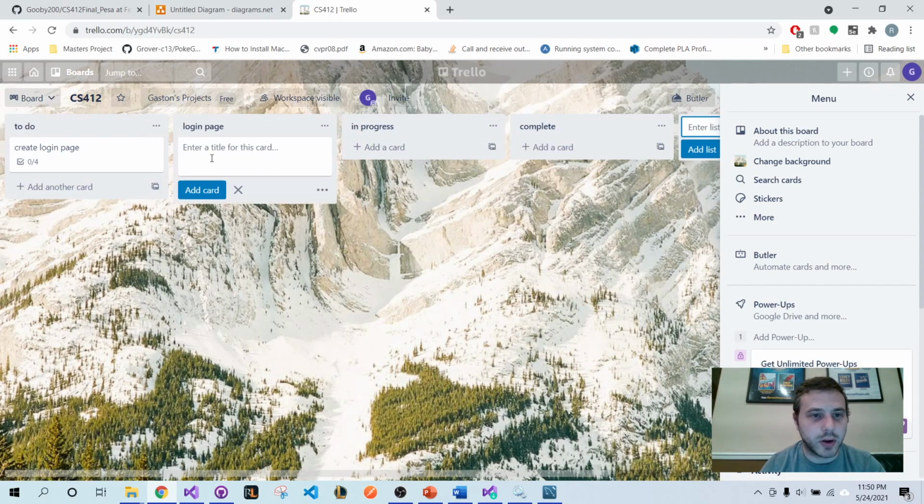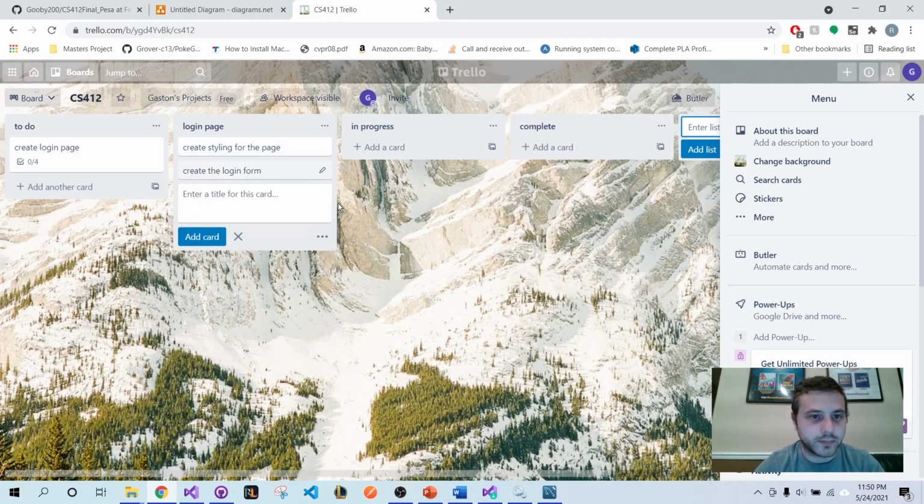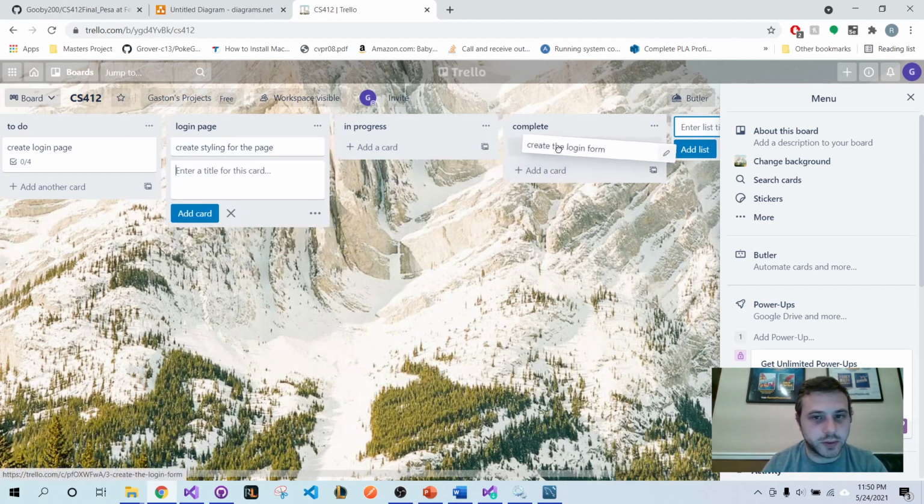you can create a login page swim lane essentially, and everything login page related would go in here. So create styling for the page, create the login form, so that's the user, the password, the button, and stuff like that. And then you can move things around.